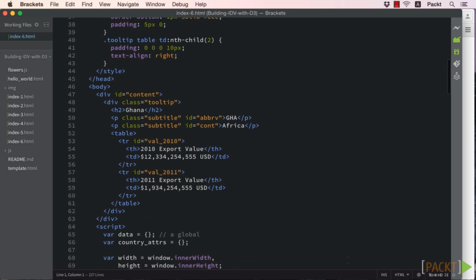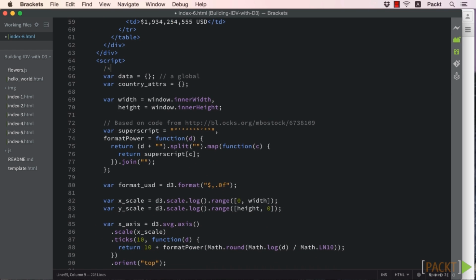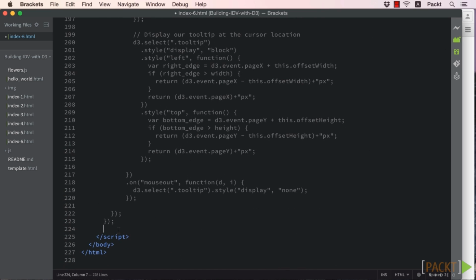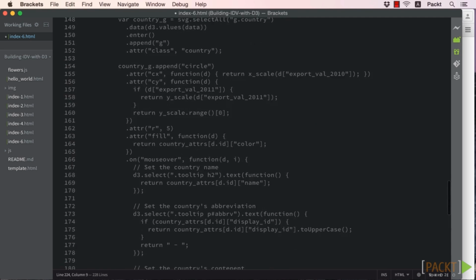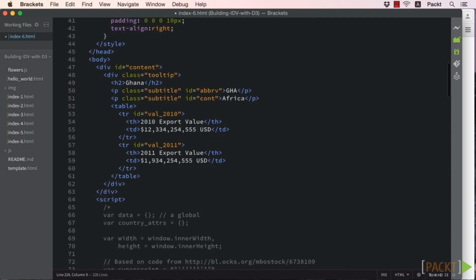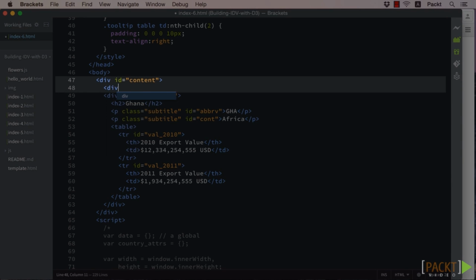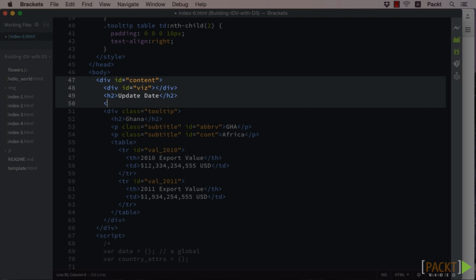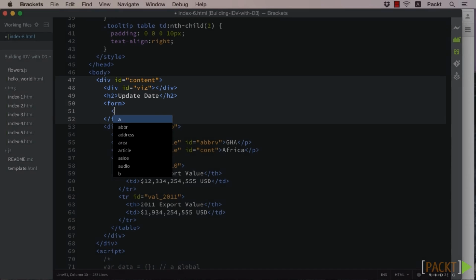So let's start with our page from the previous video and comment out our JavaScript so that we can start fresh and just focus on the HTML and CSS of our page. Before our tooltip HTML, we'll add a div with the ID of viz as a placeholder for our visualization. Below this, we'll create a secondary header to denote where the page controls will be. Here we'll add an HTML form element, inside of which we'll add all of our input elements.